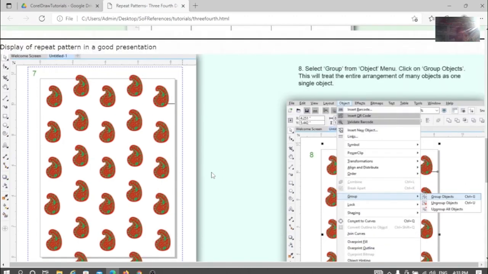Once you have arranged, you can remove the graph paper. You can select the boxes one by one and delete all the columns and rows. When you do that, your workspace looks like this with all the motifs arranged neatly according to the 3/4 repeat pattern layout. And you can see a line here also showing the distance to which you have moved the motifs.